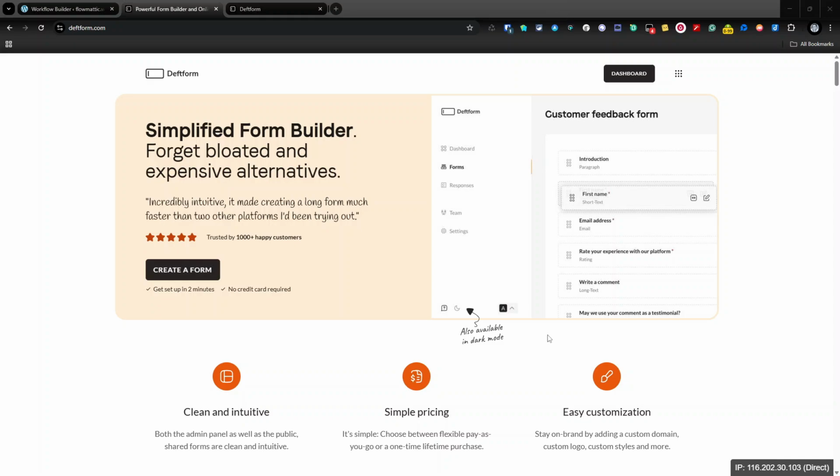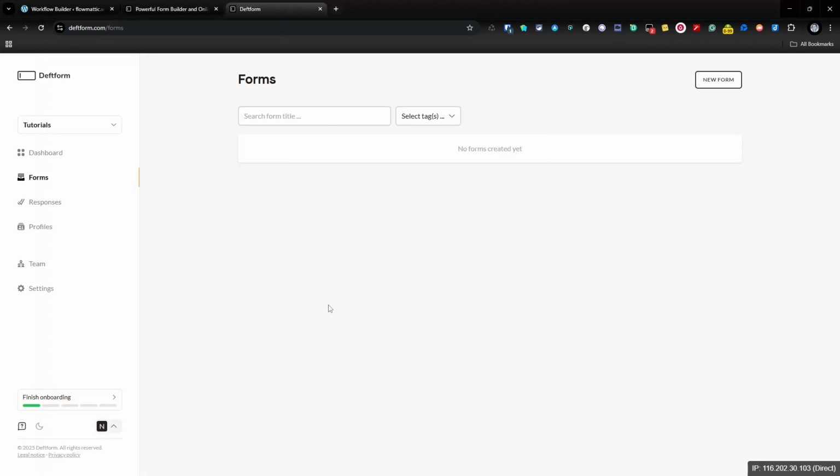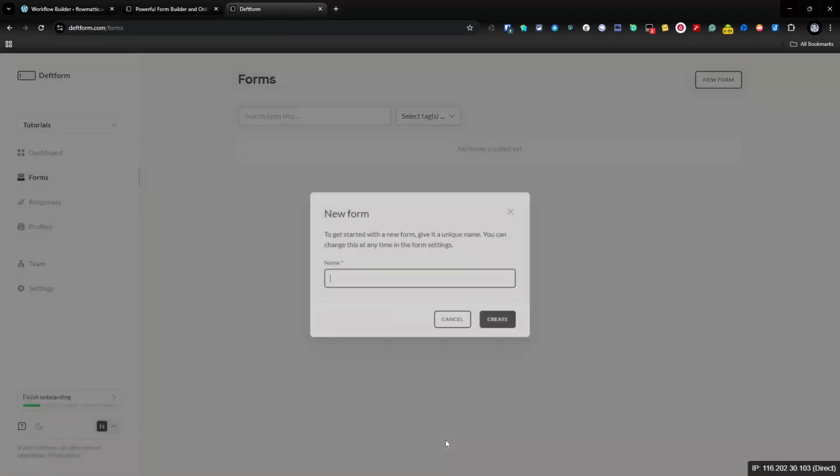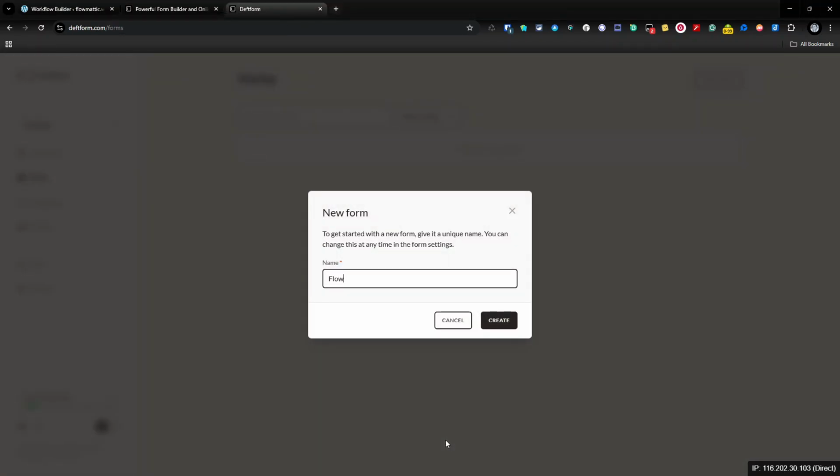I've been using DeftForm on a couple of my static websites for testing purposes, and one of the methods of processing the submissions after delivery is with FlowMattic, and I thought I'd share a video on how to do that. So the first thing I'm going to do is head into DeftForm and create a new form in this workspace here. I'm going to call it FlowMattic.